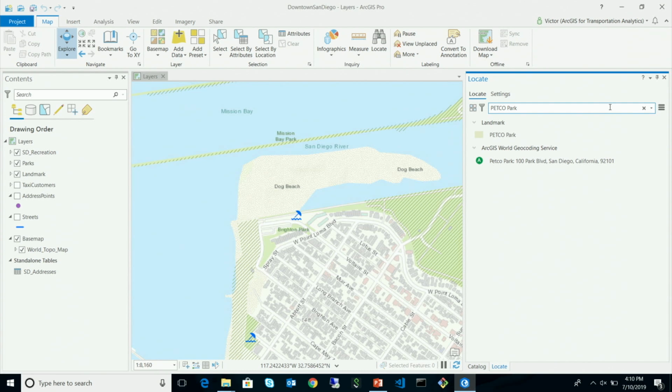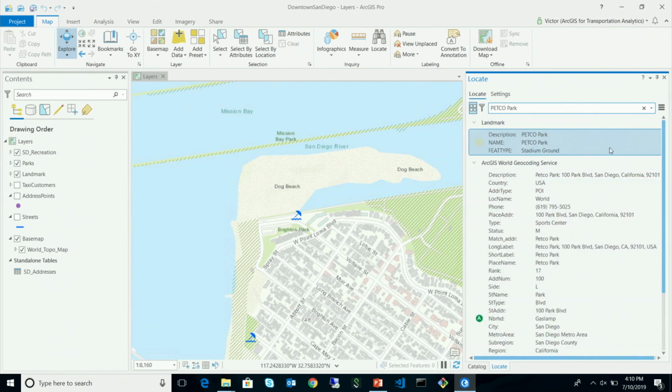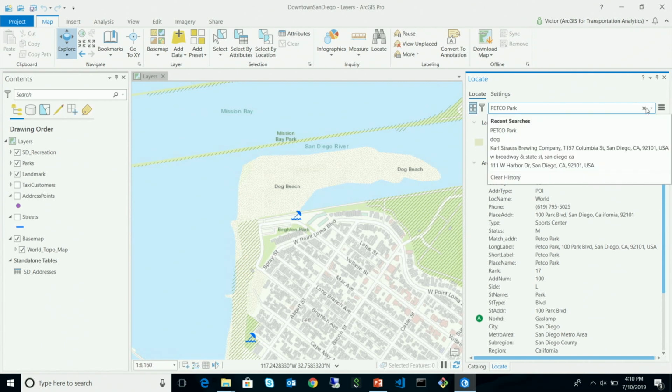We'll hit enter, and I've got results back from the landmark layer and from the world service. And if we open up the details, we can see that I'm also getting values from the attributes for the fields that I configured. So name is giving Petco Park, and the feature type is giving stadium ground. We also can see that we have our search history that's listed, and we can see all of the locations that I've searched for in the demo. Victor is now going to show you how to use the geocoding geoprocessing tools.